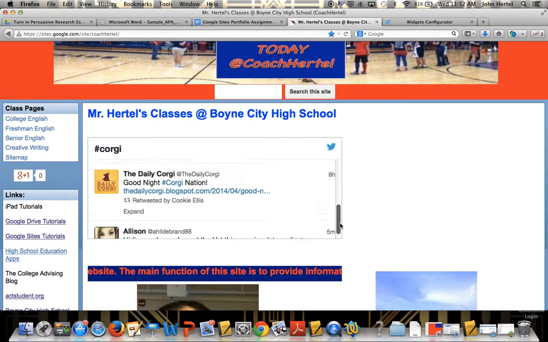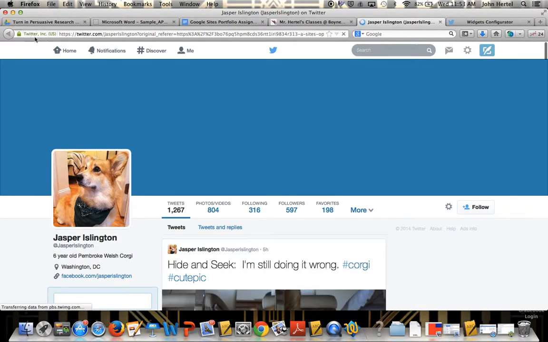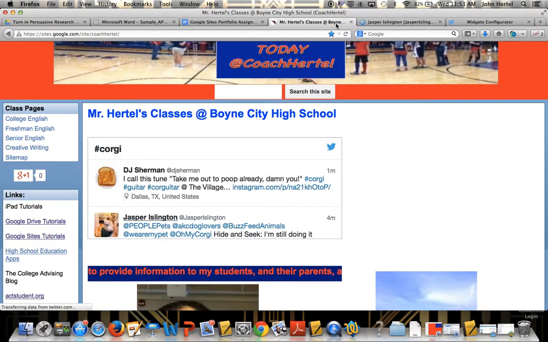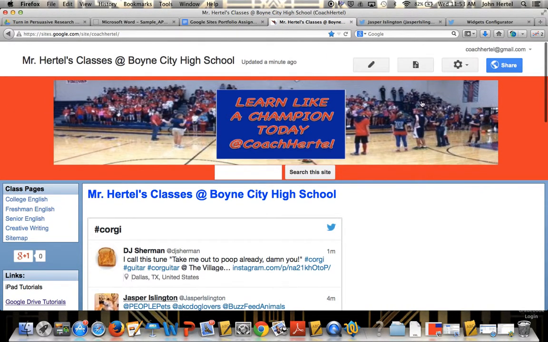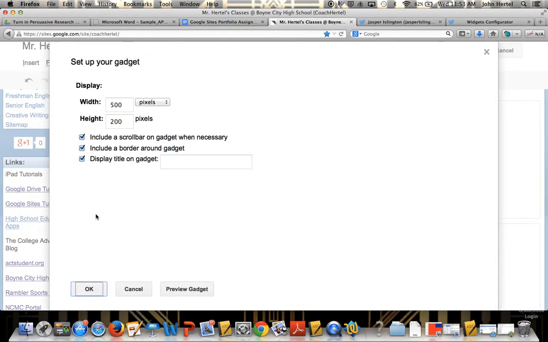But you can see I also put that scroll bar on there so I can scroll and look at past tweets. And of course I could change the size dimensions of this. I could go back in here if I didn't like my size dimensions, and I could simply go to Edit Page, click on my Google gadget, click on the gear for properties, and then I could change this.